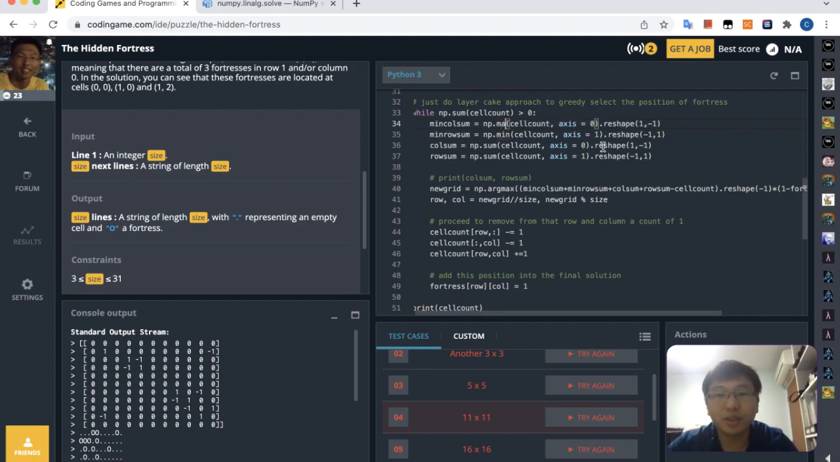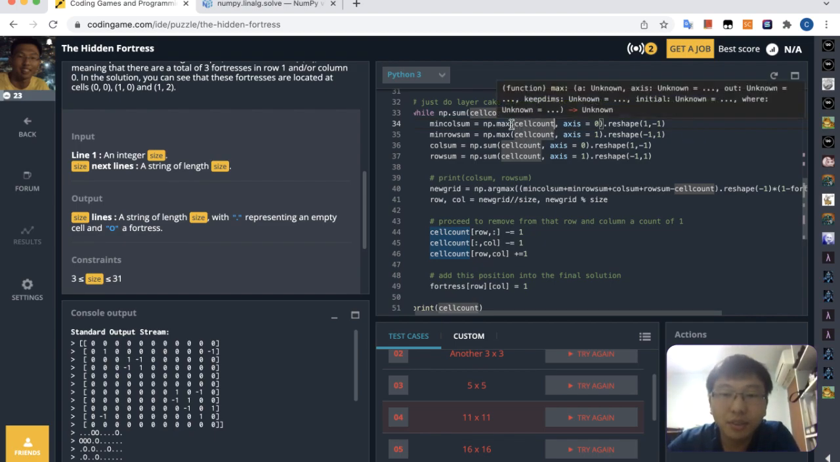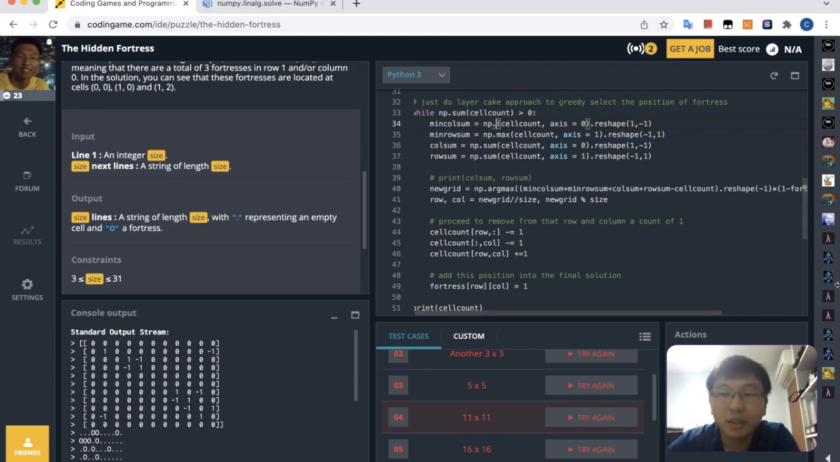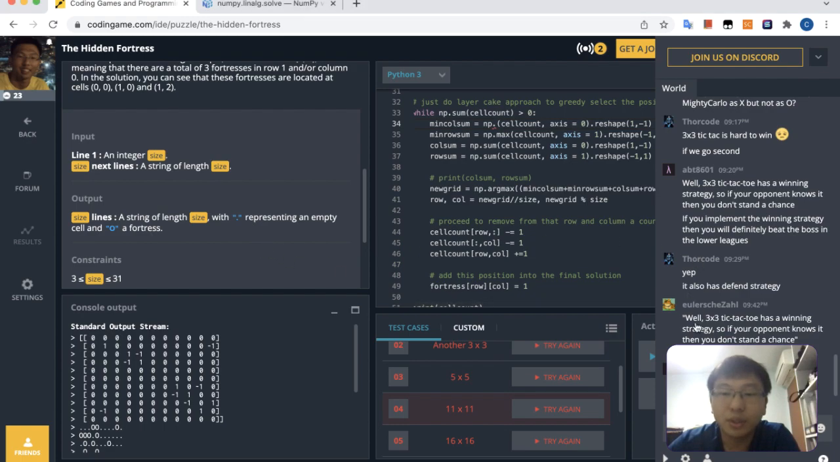I don't know. We're using the max work, but max it will just be itself. How about max excluding itself? Okay, how do I do this? If I want to do the max of that row itself excluding itself, no, I don't think there's an easy way to do this.